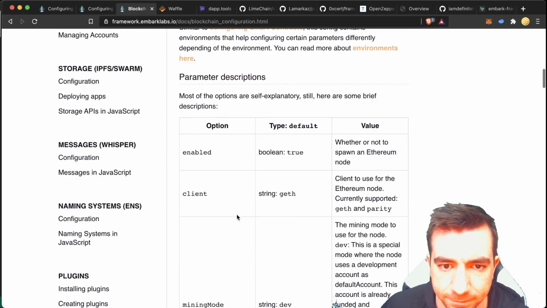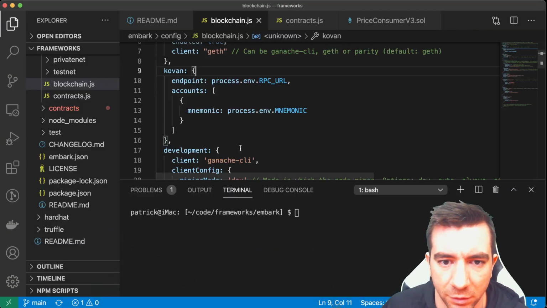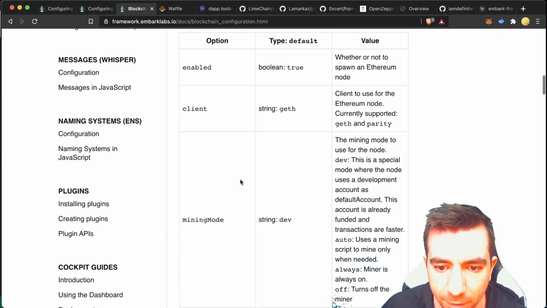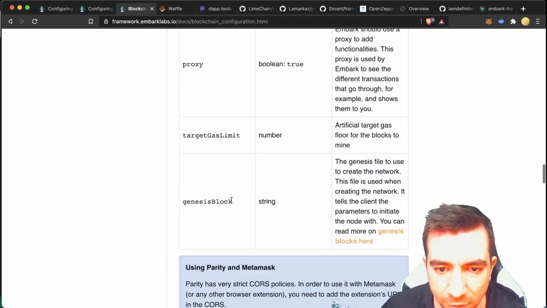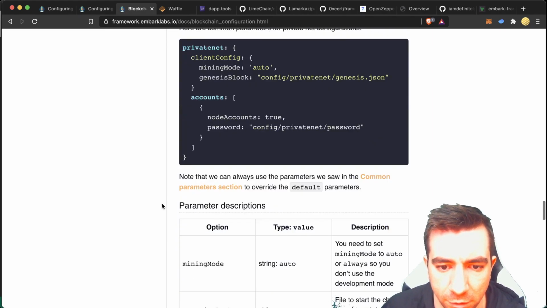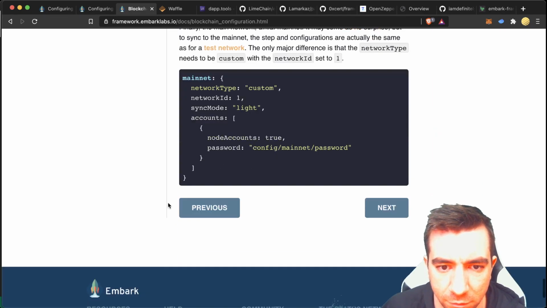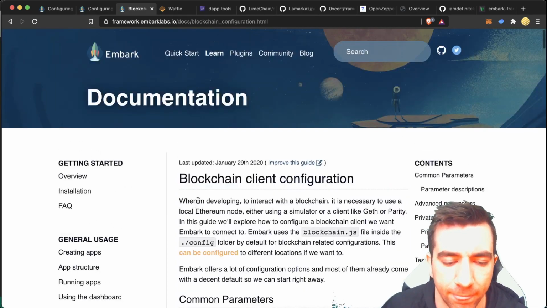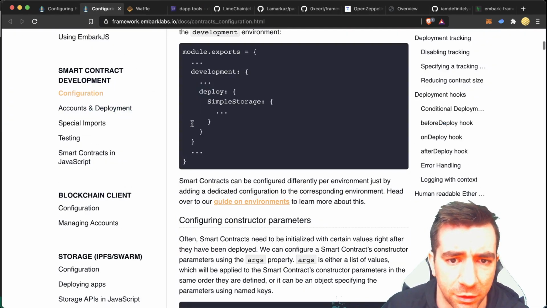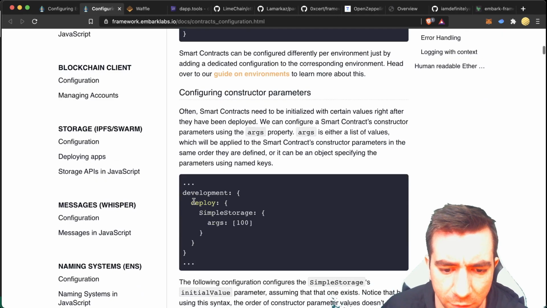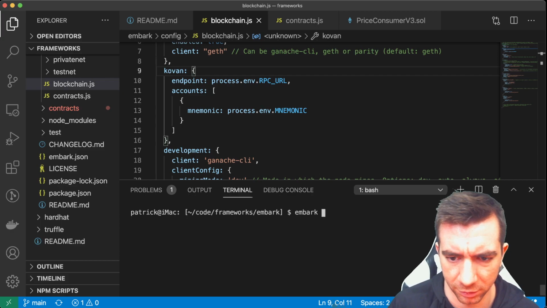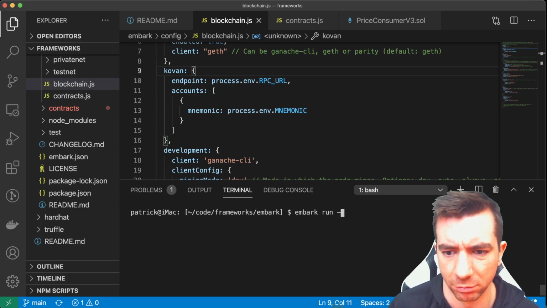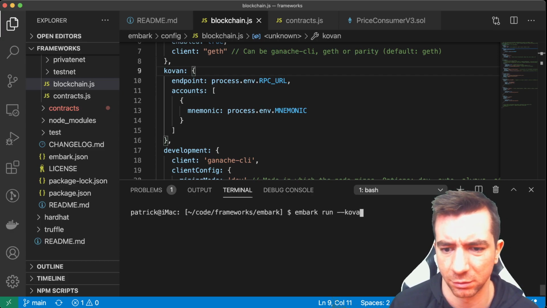Okay. Most of the options are so enabled client to use. So I don't have a client. I just do endpoint. Okay. Mining, no. Endpoint. Yep. Accounts. Advanced parameters. I'm going to skip those. Private net configuration. Testnet. Mainnet config. Okay, cool. So I think that's how it's going to work. So when I run now, do I deploy? So I'm assuming it's going to be like Embark run Kovan or something. I guess we'll find out.